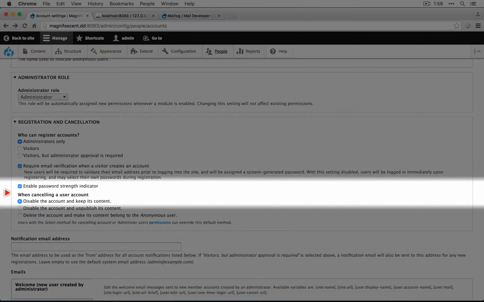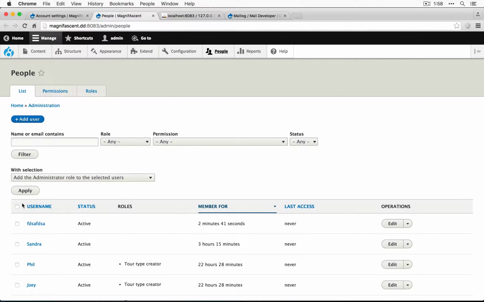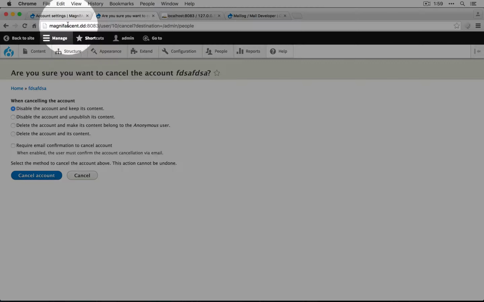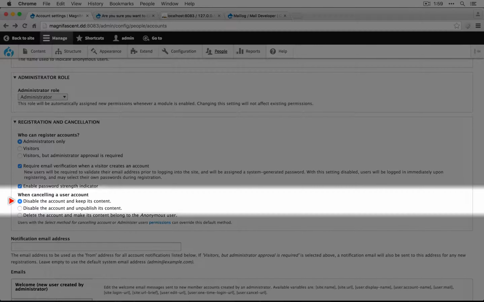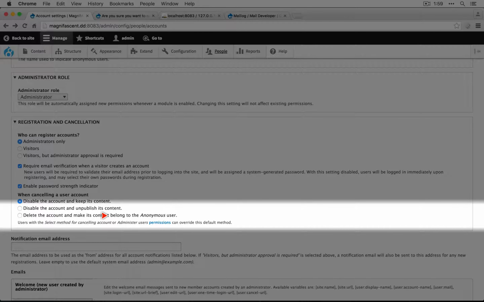The when canceling a user account setting comes into play when you cancel an account. So if we looked at the user that we just created, I opened up people in a new tab, and we edit their account. At the very bottom, we can click cancel account. Now over here in the account settings, it shows three options. Disable the account and keep its content, disable the account and unpublish its content, so therefore making all of the content they've created no longer visible on the public site, or delete the account and make its content belong to the anonymous user. So none of these actually deletes the content that they created, but it either unpublishes it or assigns it to a different user.